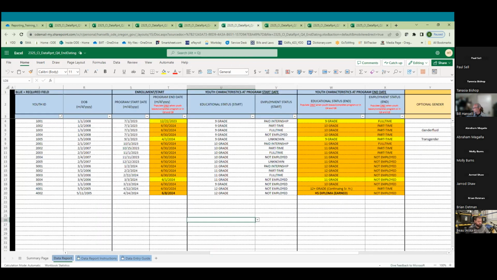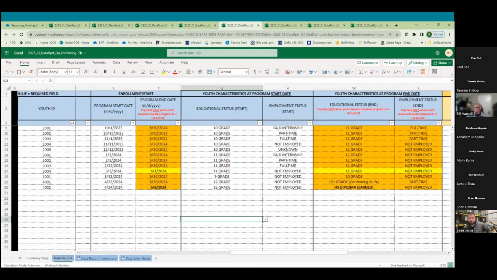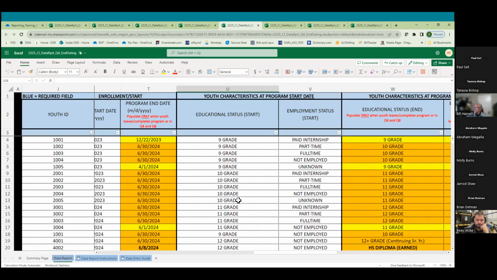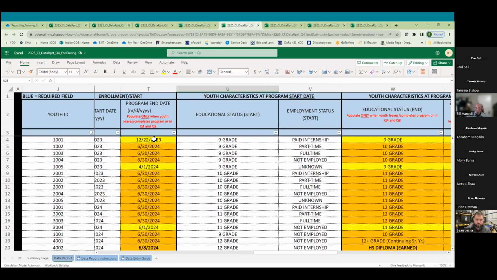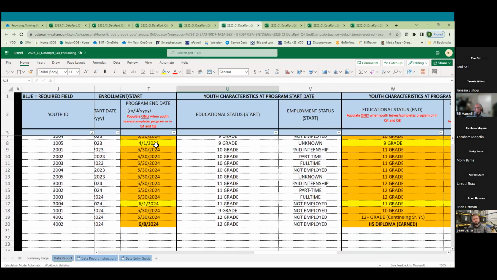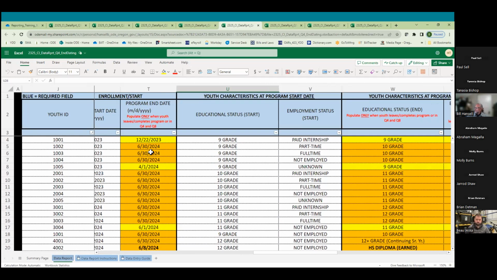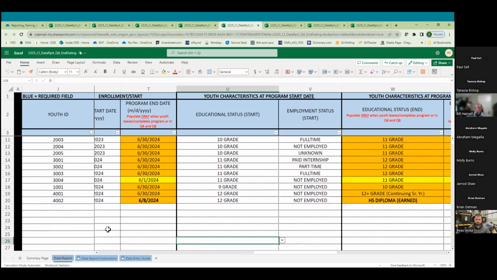I'll blow this up. And what you can see here is the yellow represents youth that had been dropped during the first 4 quarters. And so those remain the same. Those dates do not get overridden. You can see that every other youth has been assigned the 6/30 end date, except for the 1 youth that was added in Q4, who has a 6/8 end date.